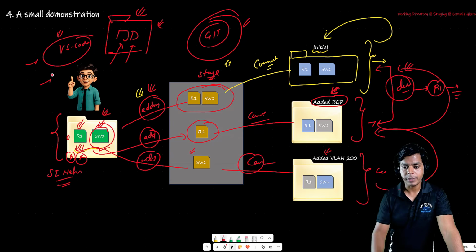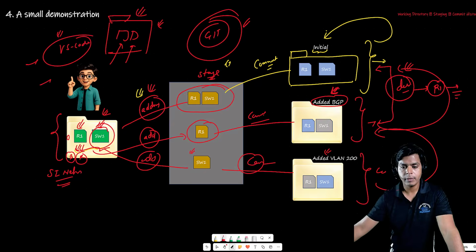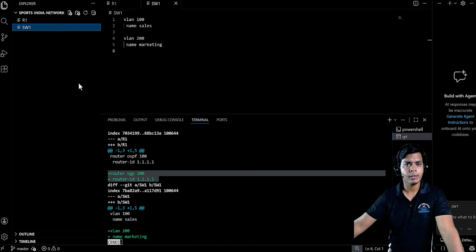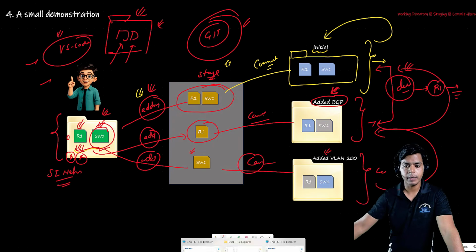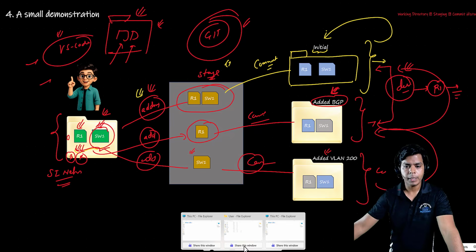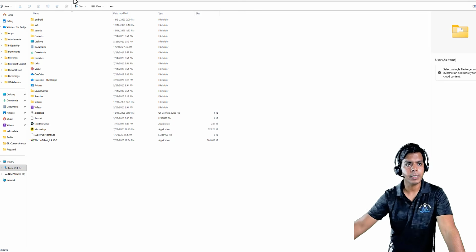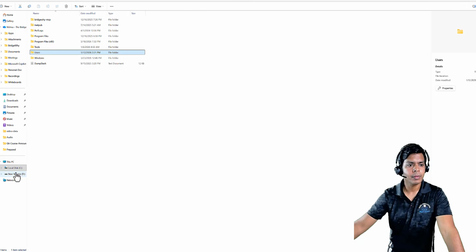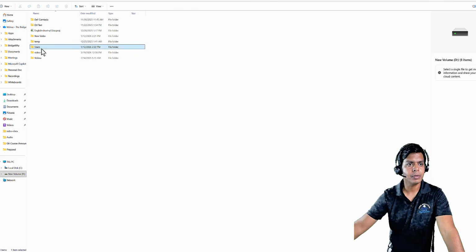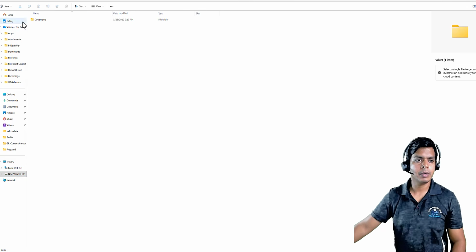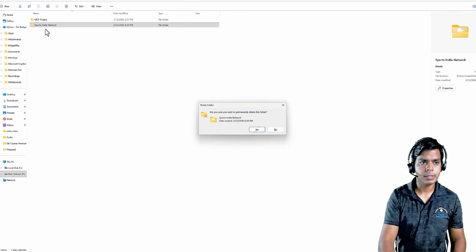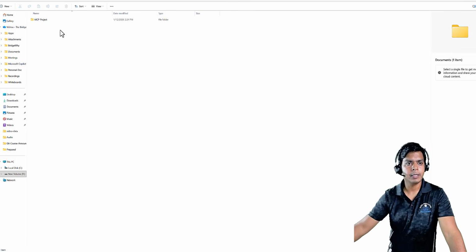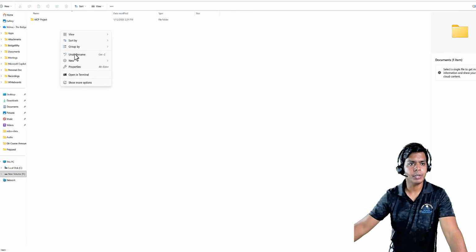But for now, I would like to showcase it. I have already installed VS Code right here, right? So I was giving this demo in the previous class. Let me remove this first. Okay. So D, Users, with Documents, and let me remove this from here so that I can create this from scratch, new folder.